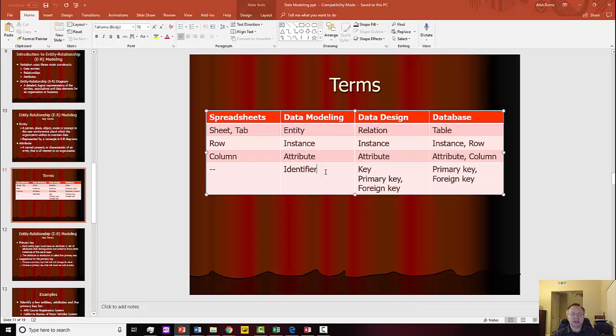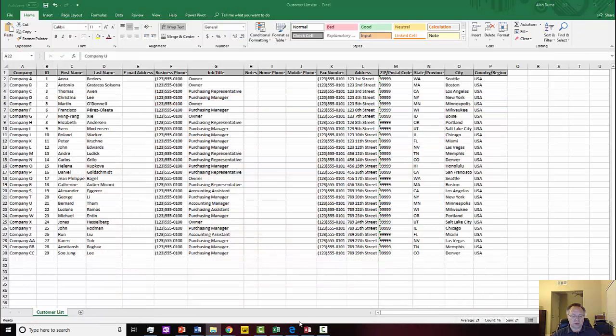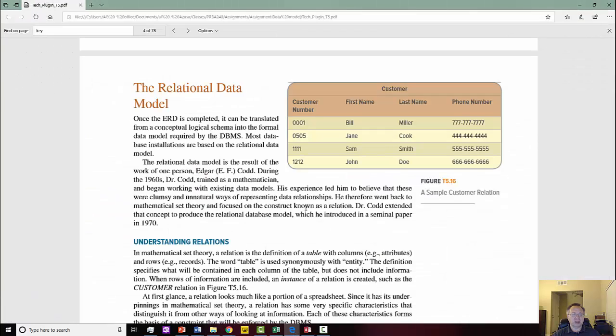And then we describe this thing called an identifier, which is one or more attributes that uniquely describe one instance of an entity. And that's known as, you may have heard this term before, key or primary key, or later we'll talk about foreign key. So what is that thing, that key? Let's start there, and then we'll move to relationships.